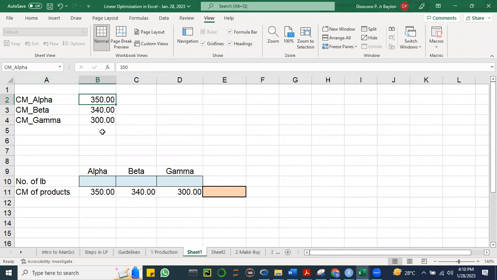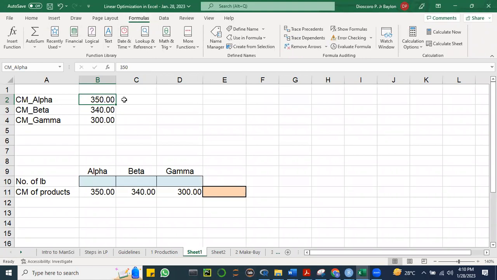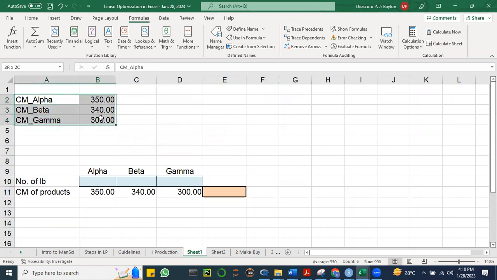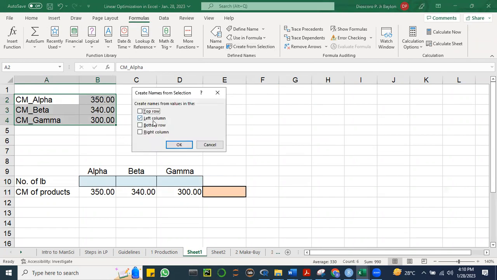Pwede rin, no? Yung sinasabi ni Cole, you go to formulas, okay? And then create names from selection, ito yun. But I'm particularly biased to the use of mouse. So kung pwedeng keyboard shortcut lang, highlight lang to, and then Control Shift F3, diba? Kasi pag create names from selection pa, highlight them, and then go to formulas, go to create names from selection. Mas mahabang steps, no? Unlike kapag keyboard shortcuts, mas mabilis siya.